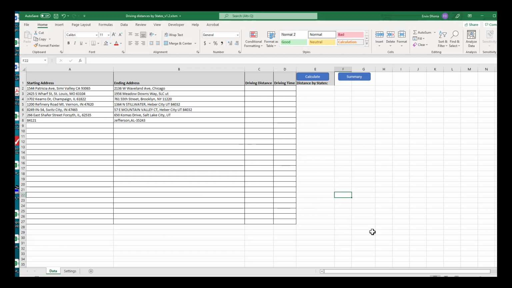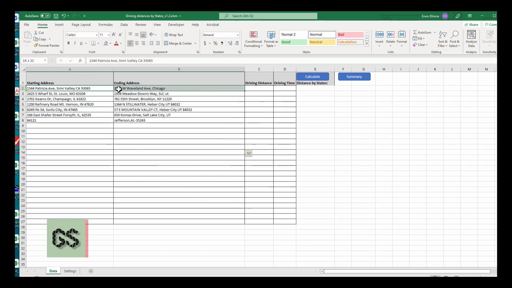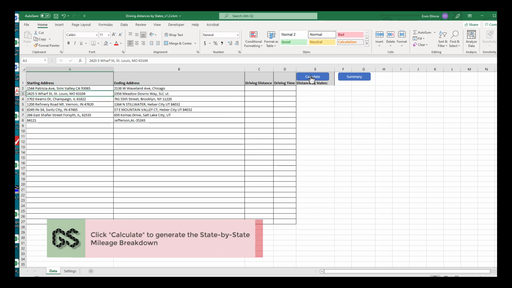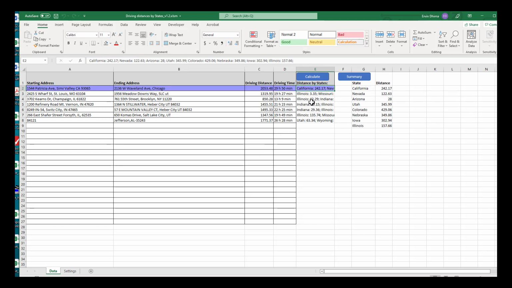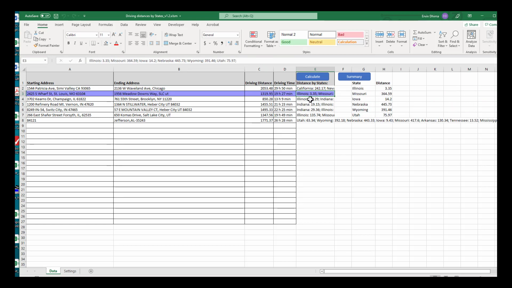In the main sheet, we have a list of the trips that you have completed for a time period, such as a quarter or a month. Once you hit calculate, the tool will generate the total distance and total driving times, and also miles driven in each state.